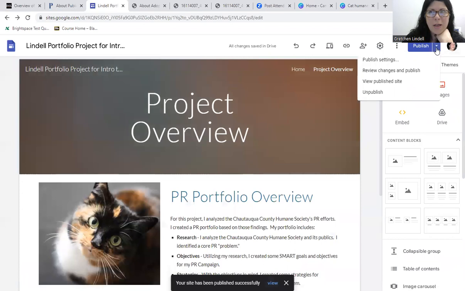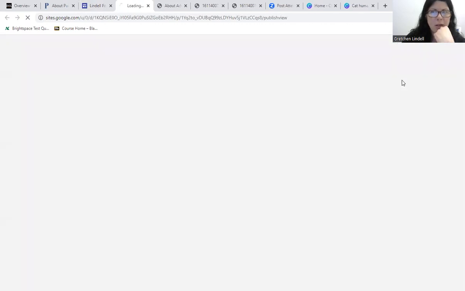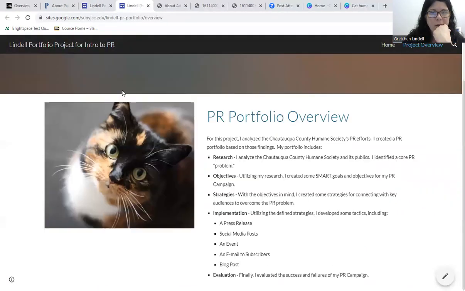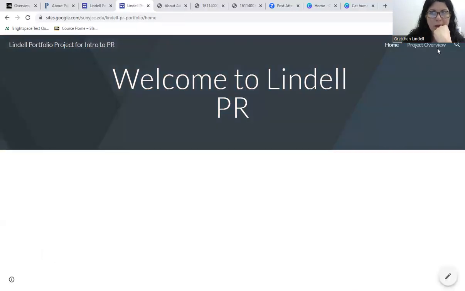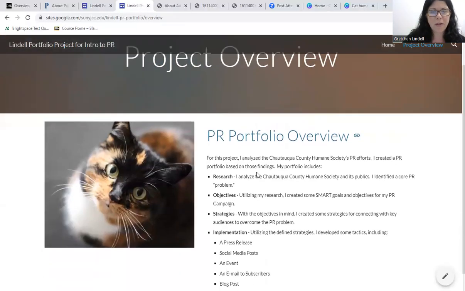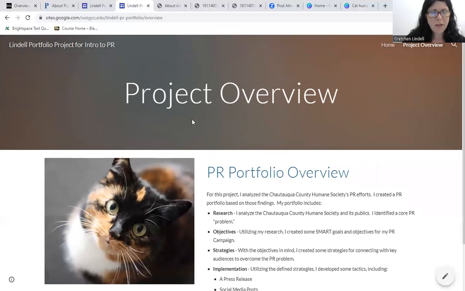And how do I see that? If I scroll down under that down arrow there and I click on view published site, I'll be able to go and see my site. And right now that's what it looks like. So hopefully that will give you something to work toward.